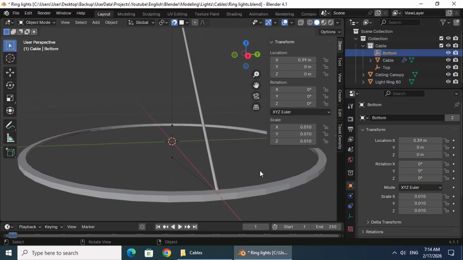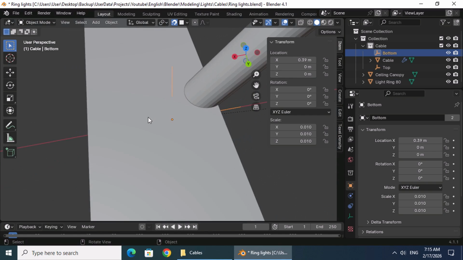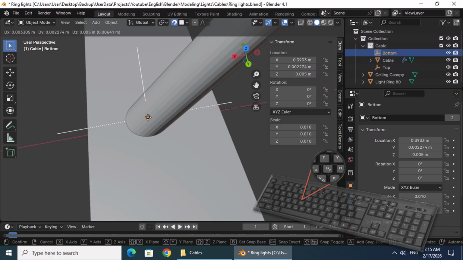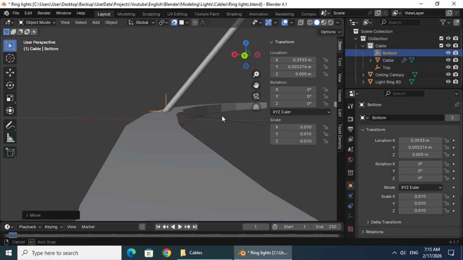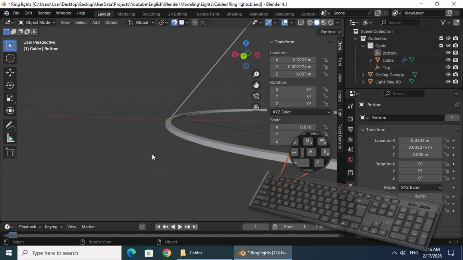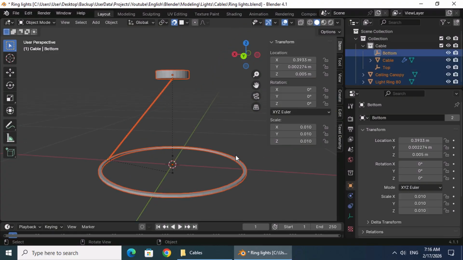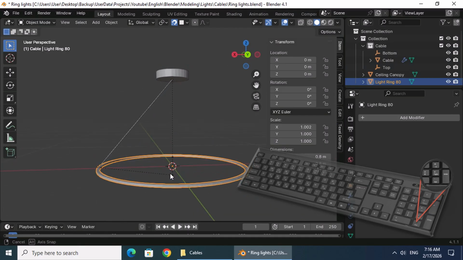Then, pan and rotate the view to see the top surface of the light ring. Point to the top of the ring and press G again to move it. The cable sits exactly on top of the ring surface. Next, recenter the view on the selected objects.